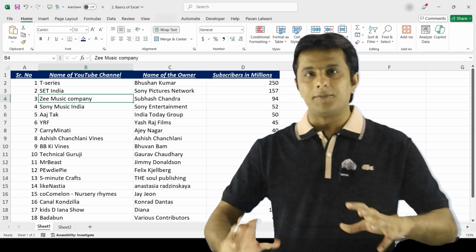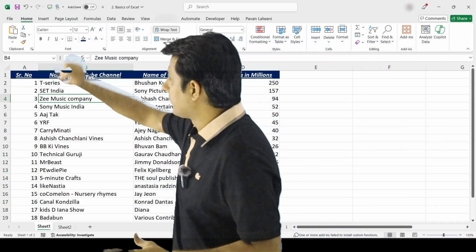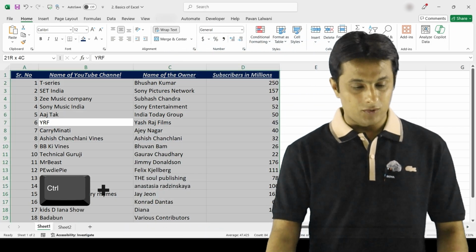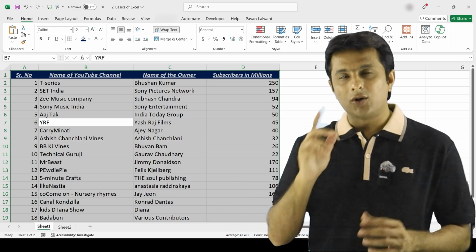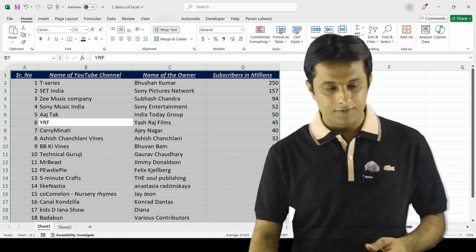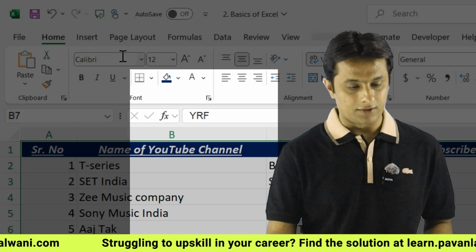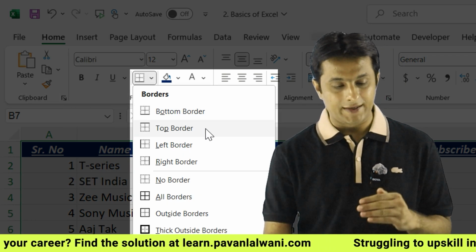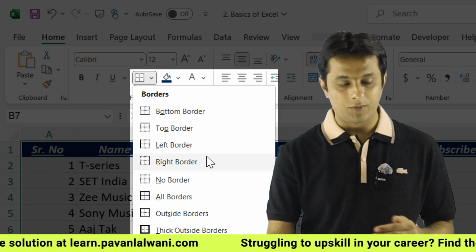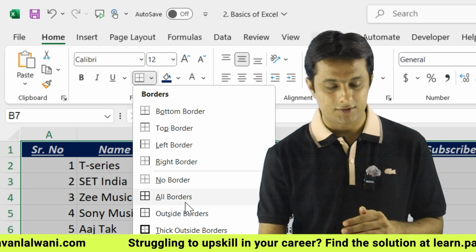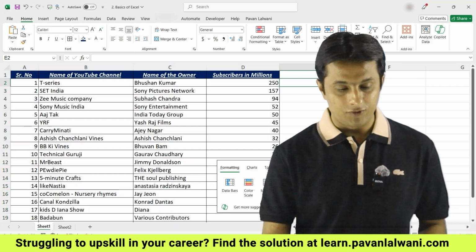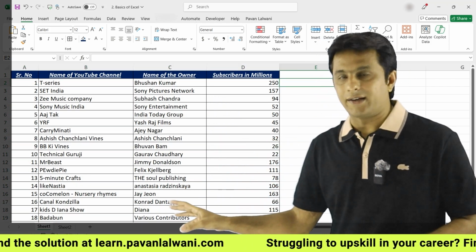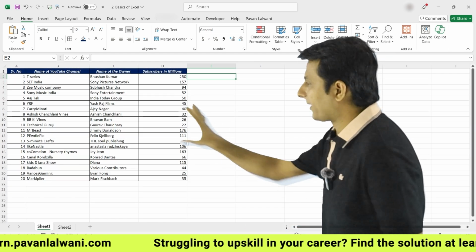Similarly, after doing all this activity, this was a font group. Now I think I need to give a border to this data. So I can press Ctrl A, and the whole data is selected. What do I mean by border? If you carefully observe in the font group, if I click on this drop down, I can give a border at the bottom, at the top, a left border, a right border, but I want all the borders. When I click on all borders, you can see there is some thickness giving a proper highlight. So here a border is applied to this data.